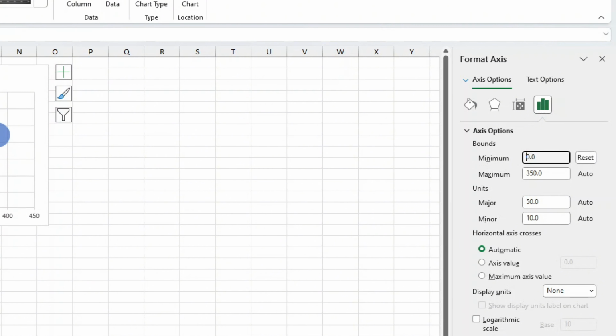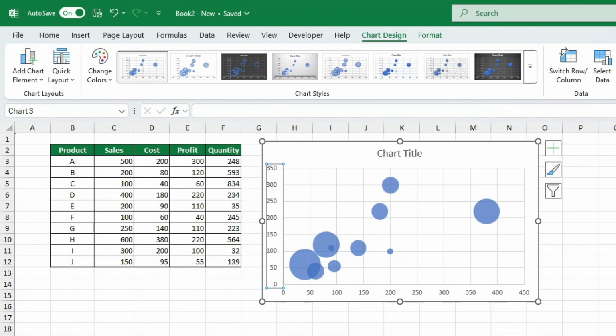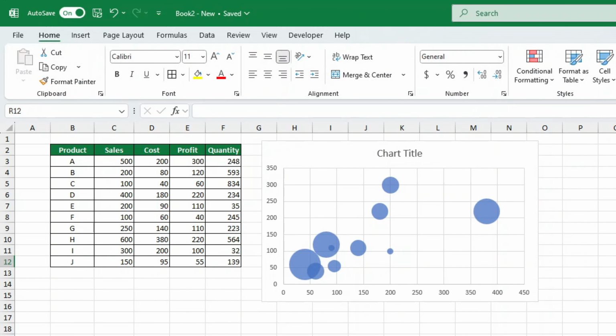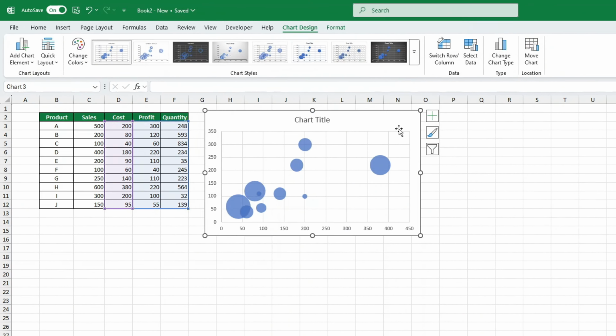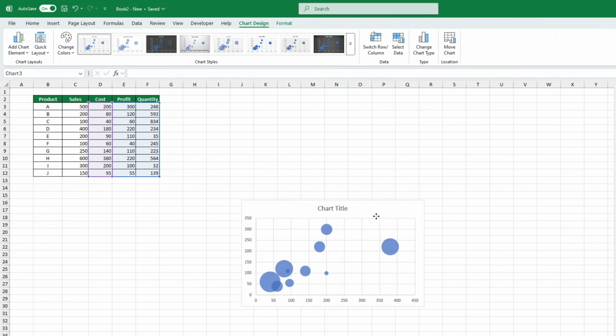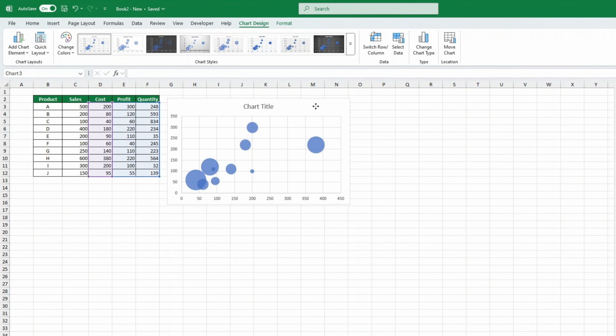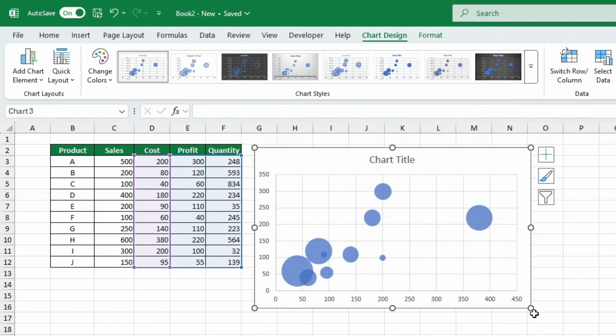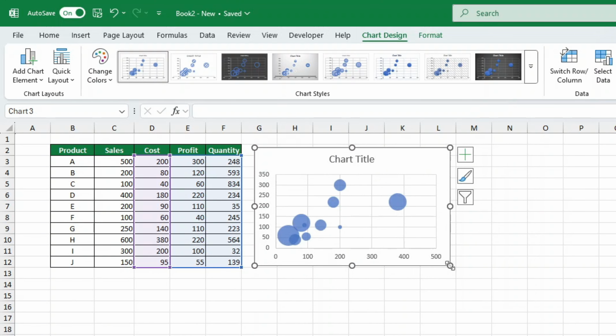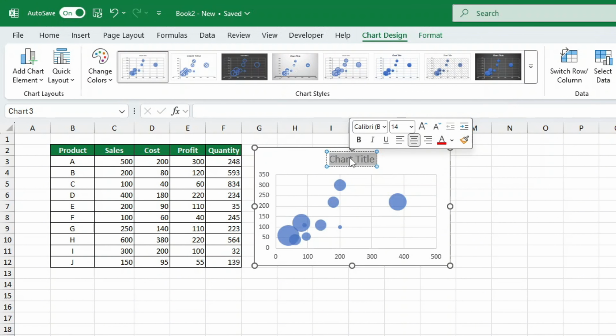Next, if you want to move the chart around, it's super easy. Just click on any blank space in the chart and drag it wherever you want within the spreadsheet. To change the size of the chart, click on one of the little circles in the corners, hold the mouse button down, and drag to resize. Now, let's update the chart title. Click on Chart Title and change it to something more descriptive. How about cost-profit relationship?